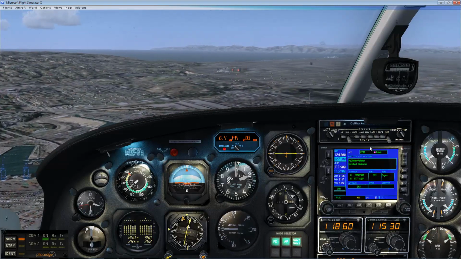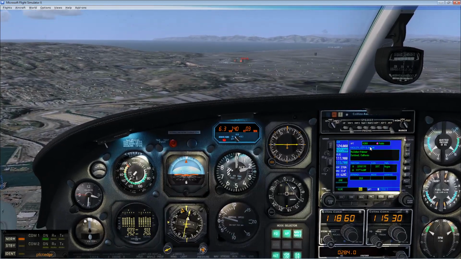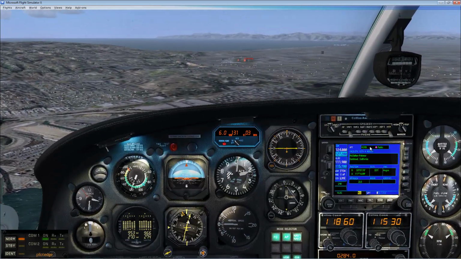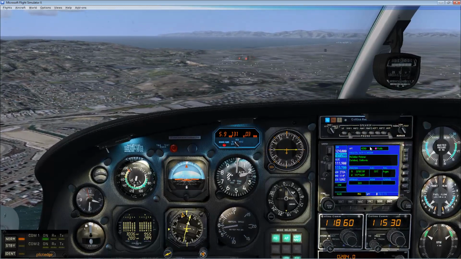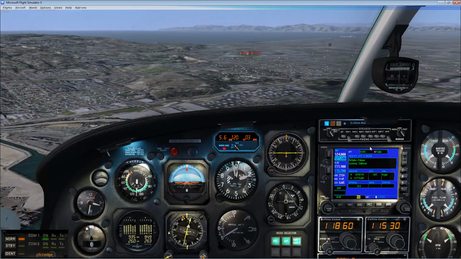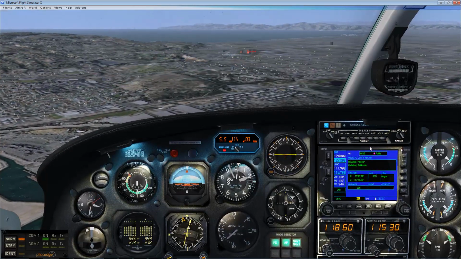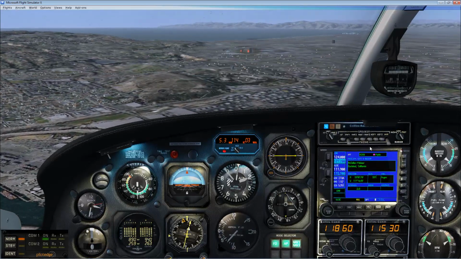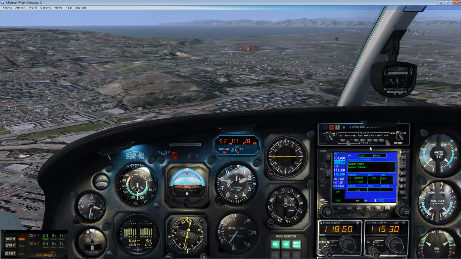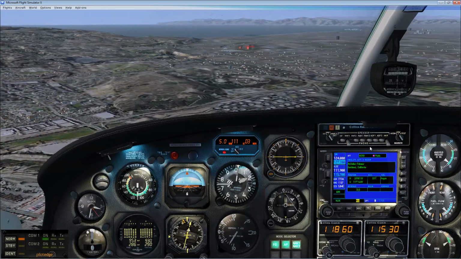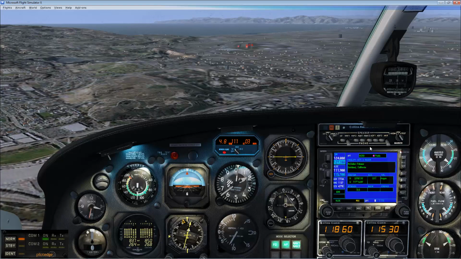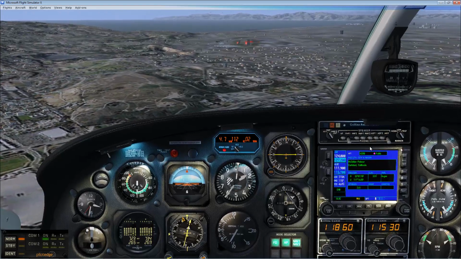Flaps 10. Gear down. That's the outer marker. Flaps 20.